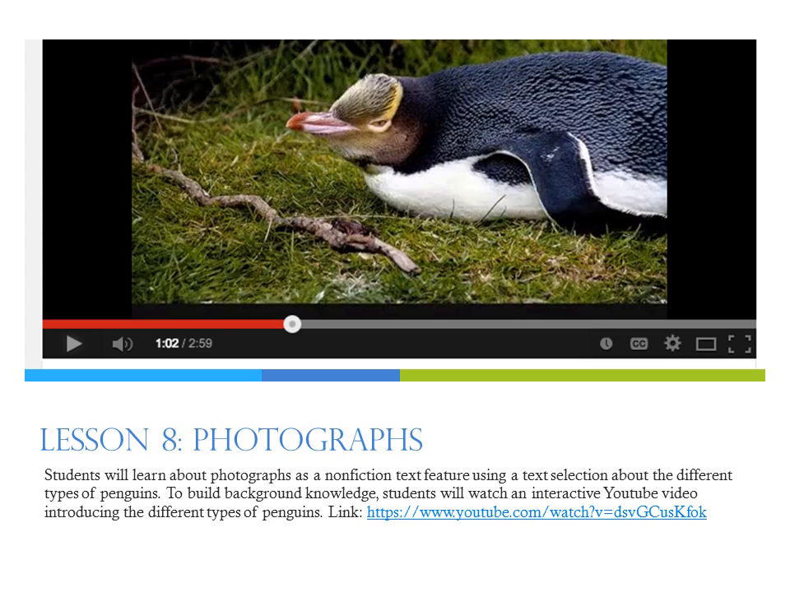The final lesson in Part 1 of this unit plan is Lesson 8, with a nonfiction text feature focus on photographs. Students will explore this text feature in their book using a selection that includes photographs of the different types of penguins. To build background knowledge, students will watch an interactive YouTube video introducing the different types of penguins. You can view the video at the link below.